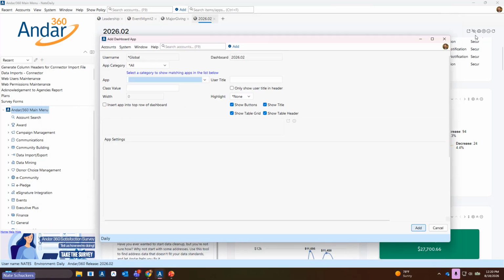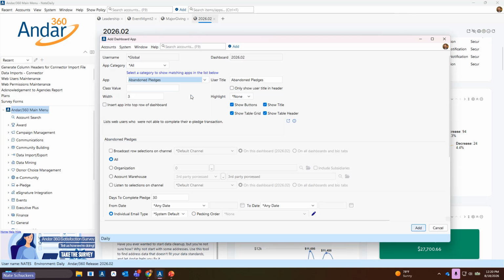So if I just click the little plus here to add a dashboard app, whenever I choose one of my dashboard apps, there's a quick little description here. It tells you very simply, without going into much detail, what this app is designed to do. In this case, we've got the Abandoned Pledge app, and it's going to list web users who were not able to complete their ePledge transactions.